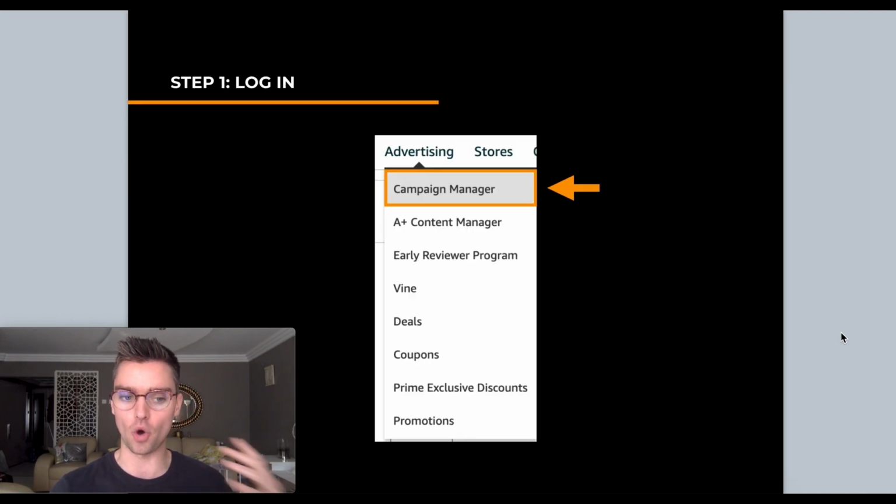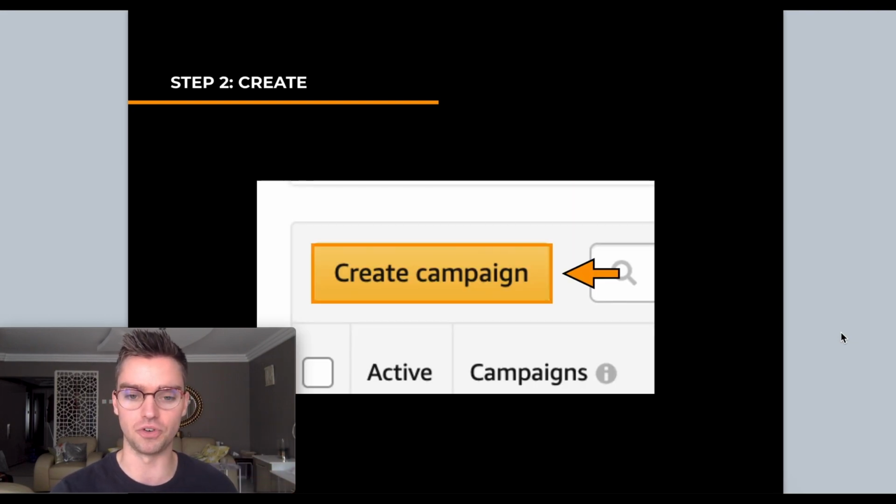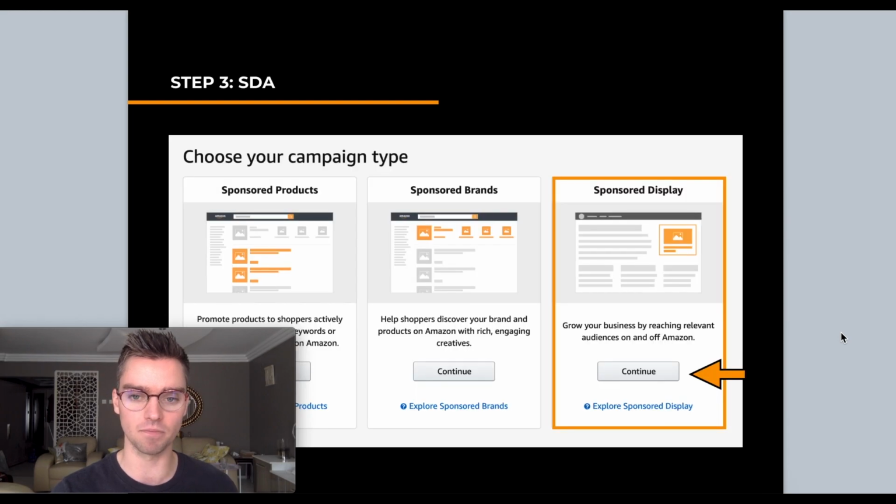So step one, log into your Amazon Seller Central account. Go to Campaign Manager. Once you're there, click on Create Campaign. Here, we're going to select Sponsored Display. You have 3 options here: sponsored products, sponsored brands, and sponsored display.